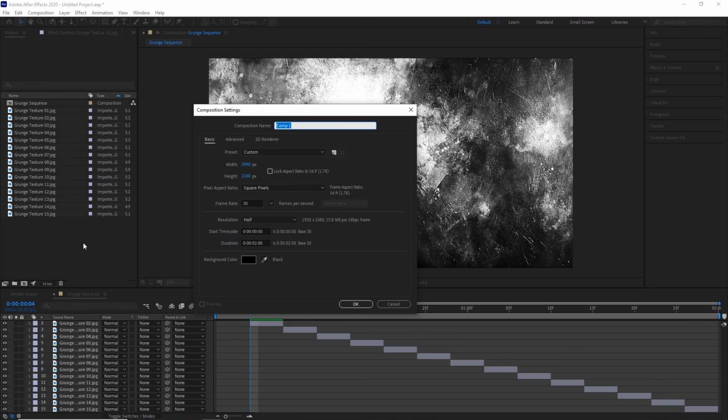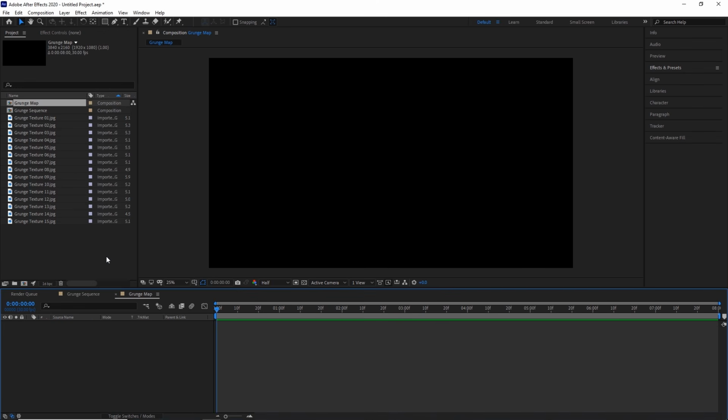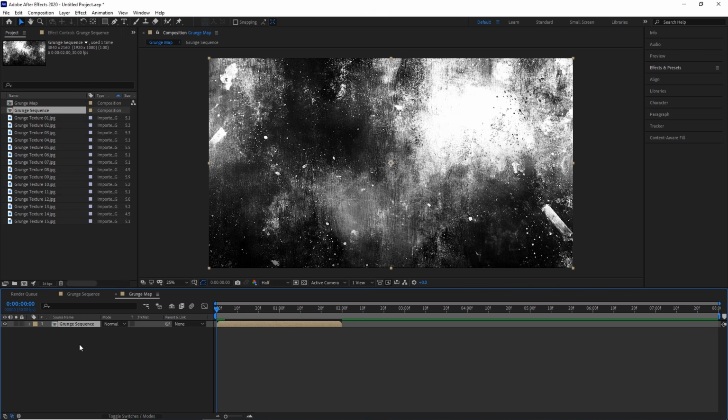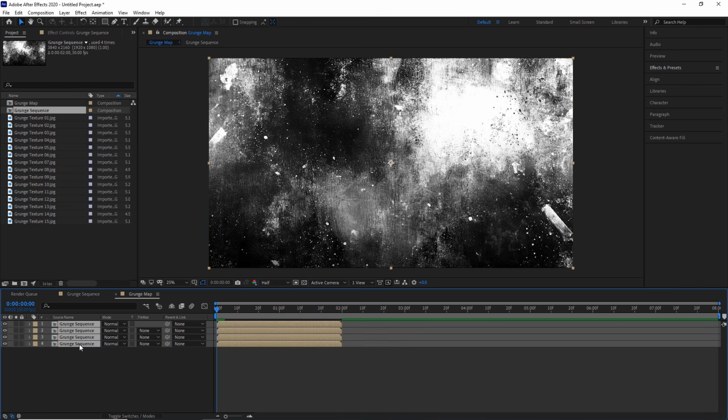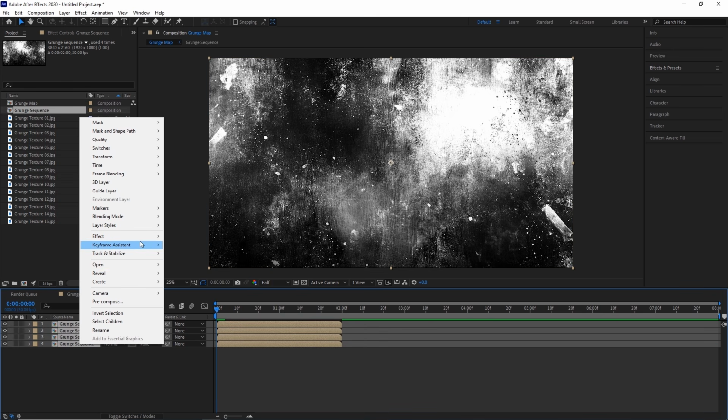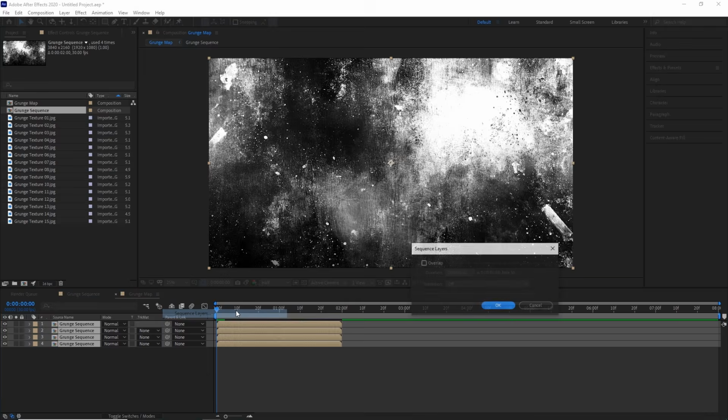Create a new composition, name it Grunge Map, and make it 8 seconds long. Select the Grunge Sequence composition and drop it into the composition. Duplicate 3 times. Select all 4, right-click, Keyframe Assistant, Sequence Layers.